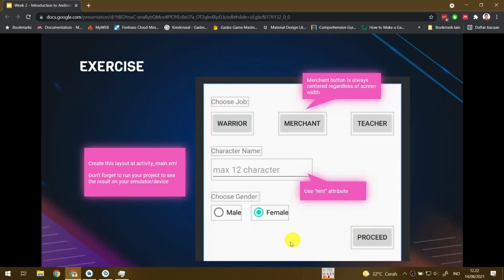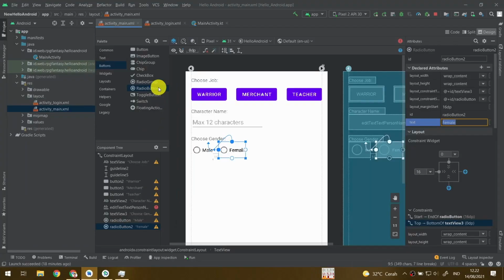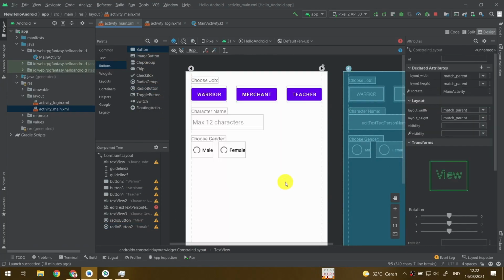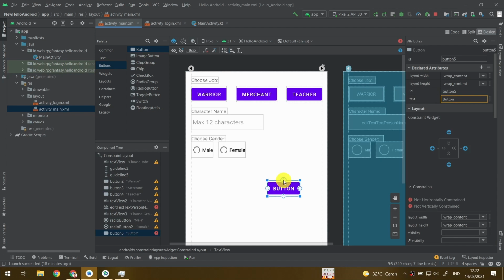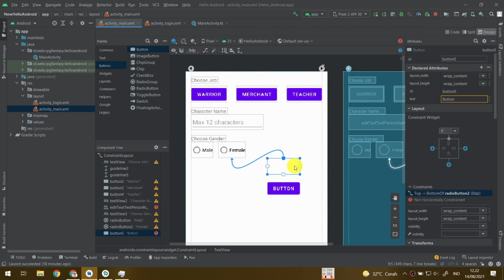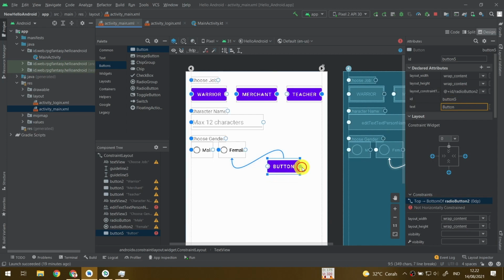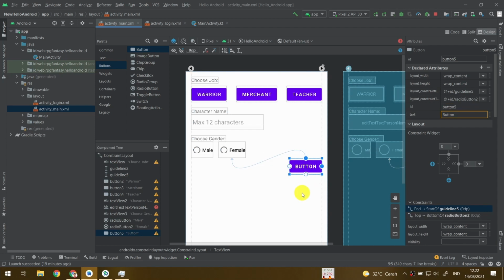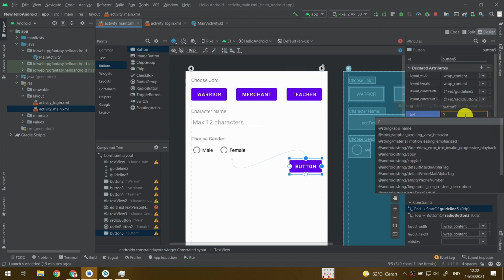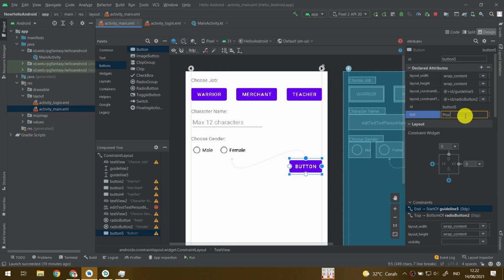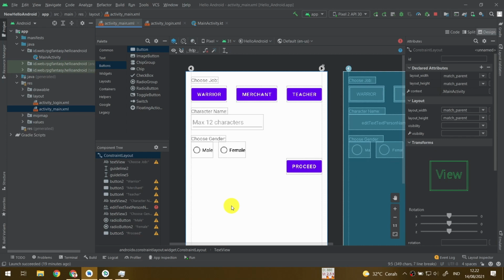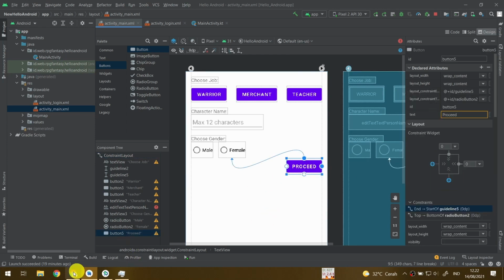And last, we have a proceed button at the bottom one. Button proceed. I will connect the constraint over here. For the right constraint, I will connect it to over here. Now I can change the text, proceed. Okay, I think that's all.